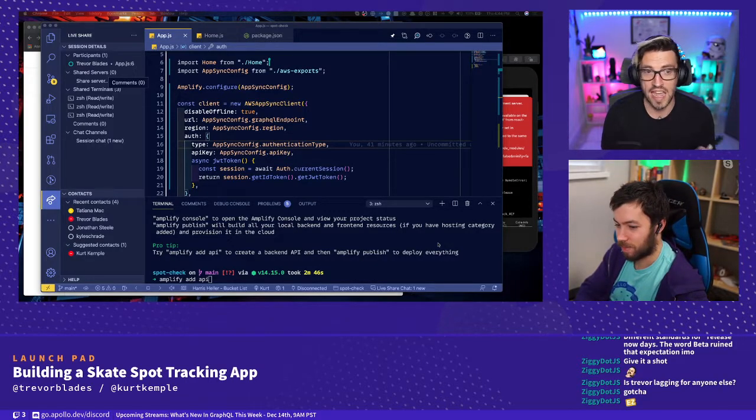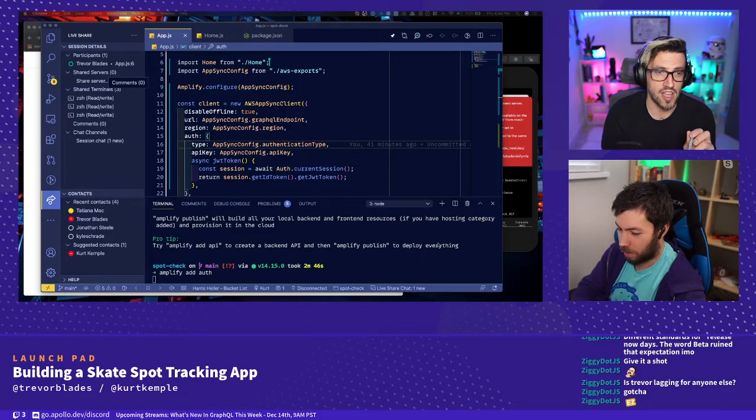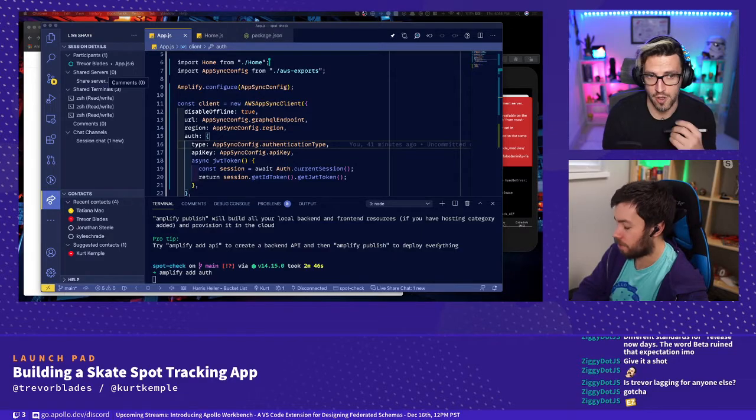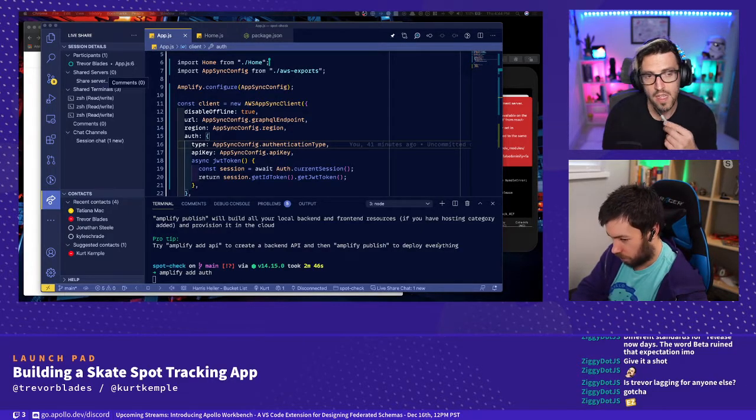Actually this is cool. Yeah, you can run add auth first. Sorry, we'll want to do auth first, only because we want the Cognito user pool set up, so when we add the API, it will automatically pick that stuff up.